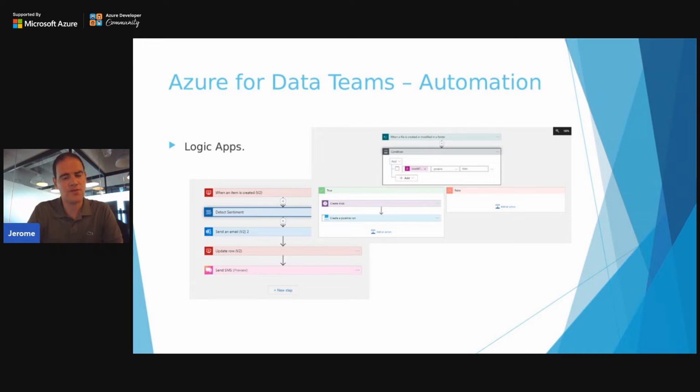And finally, before I look into SQL Server in more detail, I just wanted to make you aware of other tools for automation within Azure, which can really benefit data teams. And one of those tools is called Logic Apps. And Logic Apps is the Azure, or the server, if you like, version of Power Automate, which is a tool most of you would probably have heard of.